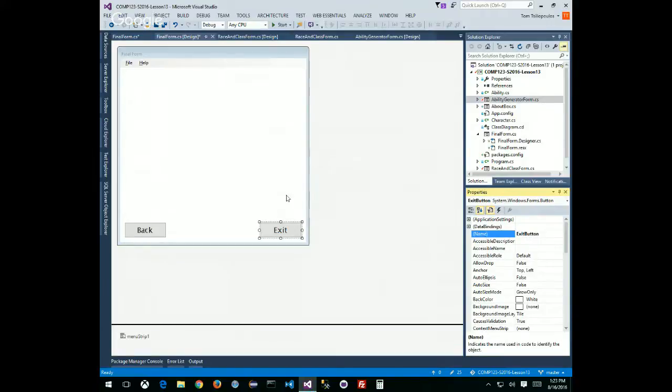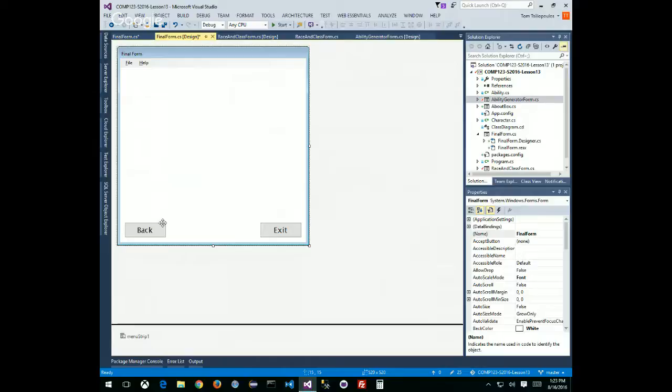Okay? Otherwise, everything is the same. It's like the back button right now, but it doesn't have any code. And I want to use the same code that I use for my exit menu item, right? Because I don't want to use different code. How can I do that?